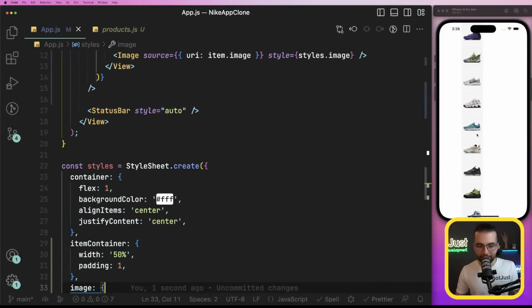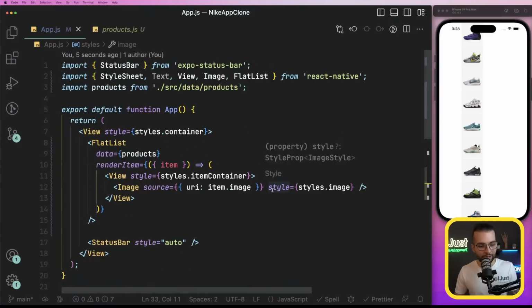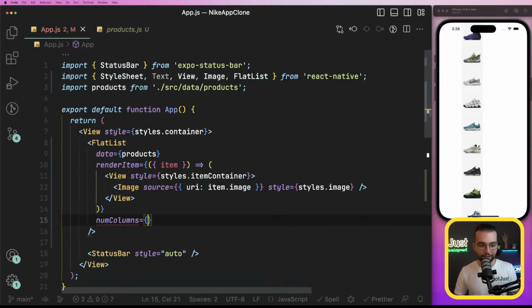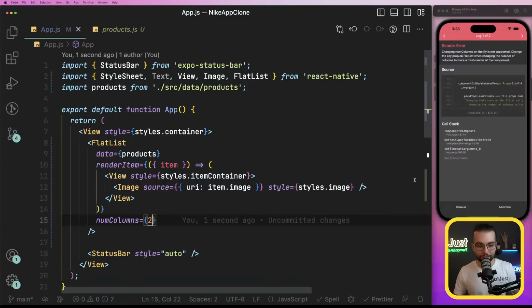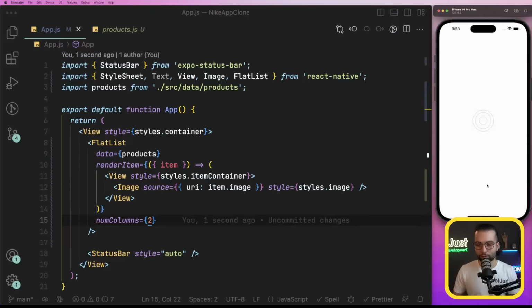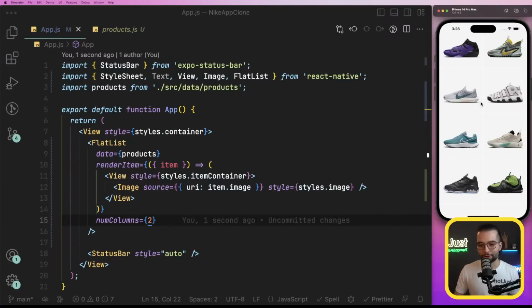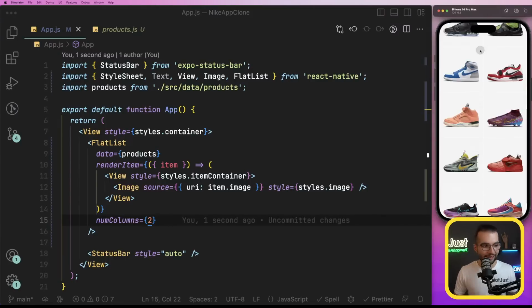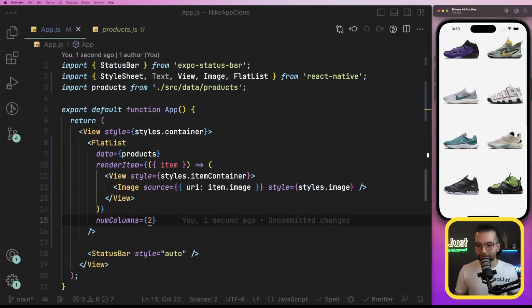Okay, at the moment, it doesn't look very good, but we need one extra property on the flat list to make this work. And that property is the number of columns. If we specify that we want to render them in 2 columns, we're gonna receive an error, but go ahead and press R to refresh the application. And now we see our list displayed beautifully in two columns with items displayed inside. Perfect.